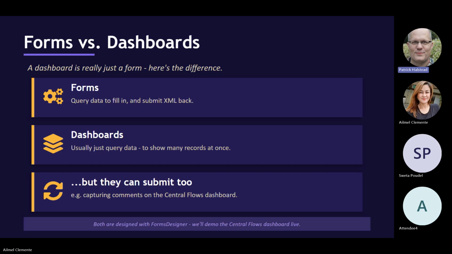The nice thing about dashboards is they are customizable, so you can actually change them. As you saw, we had four different versions. They're much more customizable than SharePoint views were. And I hope that was obvious with the previous demos. You can also submit data from a dashboard.